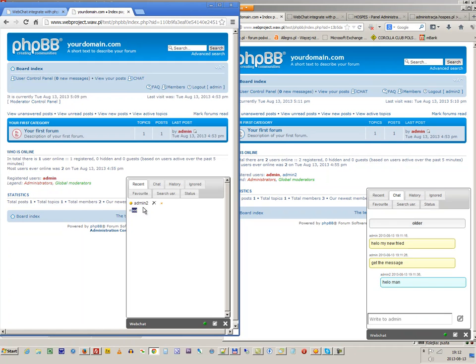It's based on the MySQL database, so you can see the history of chats. This chat allows you to have in parallel as many chats as you want, but each chat is only with one user. So you cannot have conferences where in one chat many users talk together simultaneously. Okay.